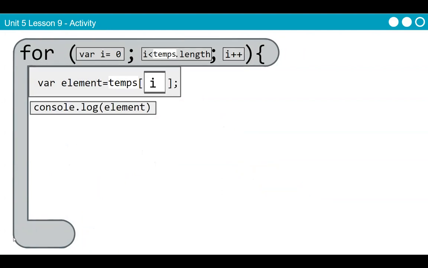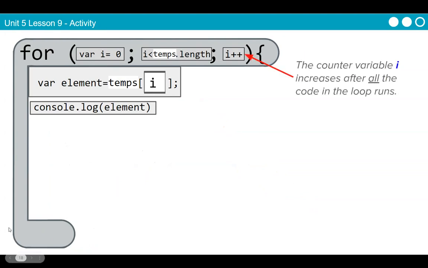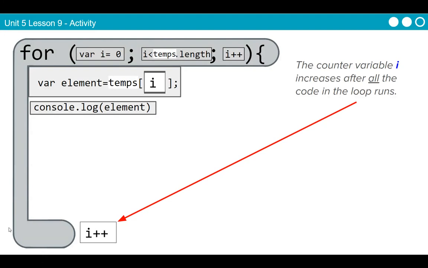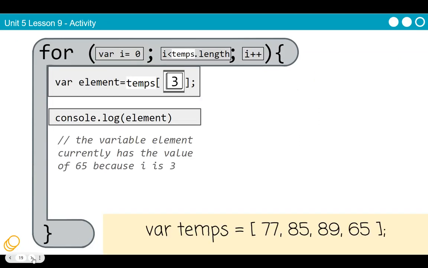Once again, we go through this process, which runs after all the code has been run. So at the end of the for loop, i plus plus, i is 3. Super important, i is 3. So now let's ask this question: is 3 less than 4? The answer is yes. 3 is less than 4, therefore we're going to go through this loop one more time.